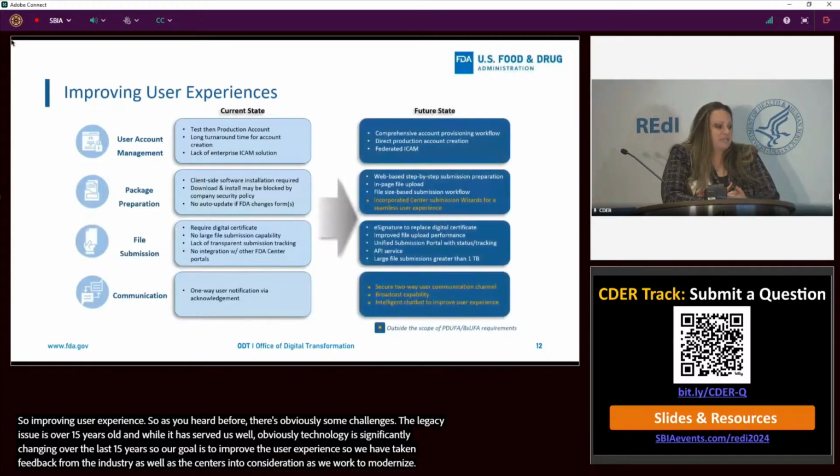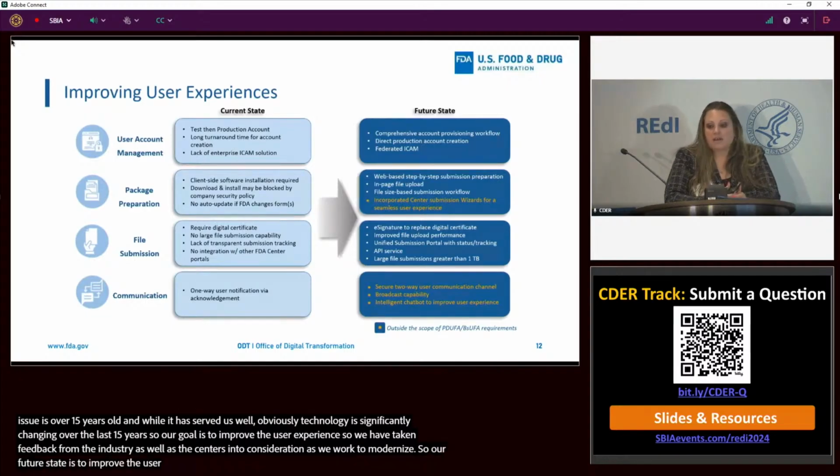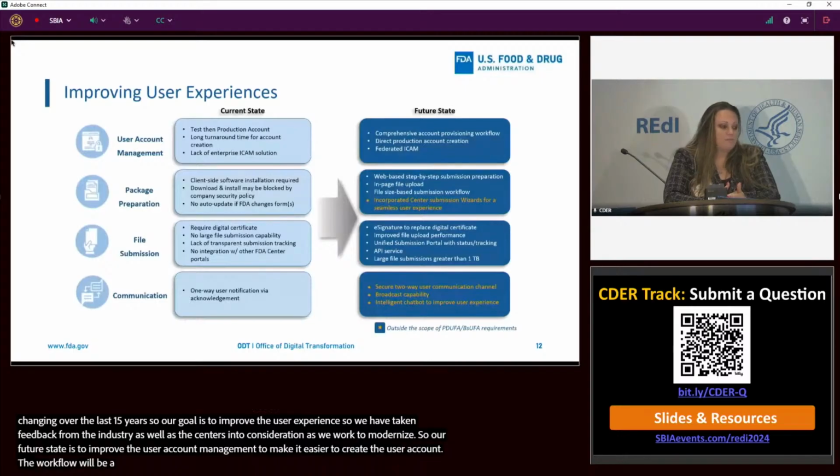Our future state is going to improve user account management. It's going to make it a lot easier to create your user account. The workflow will be a lot more user-friendly as well. We'll have the identity and access management solution.